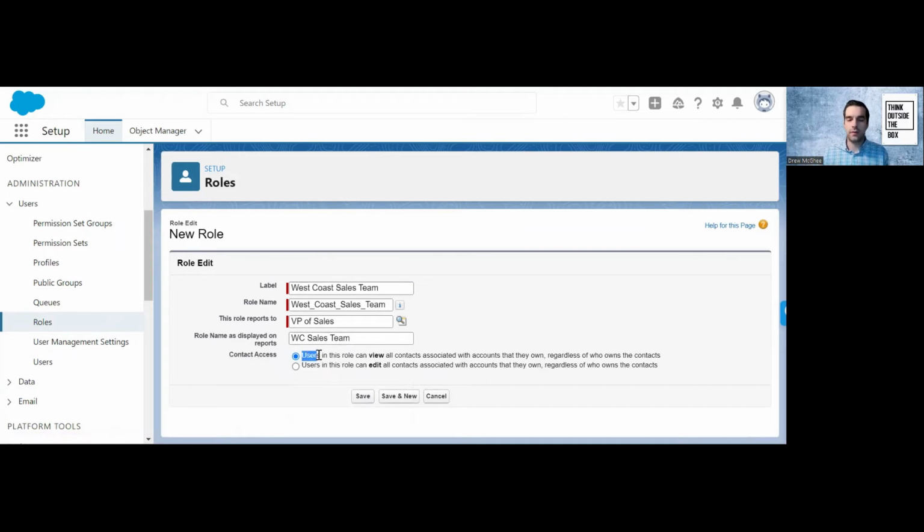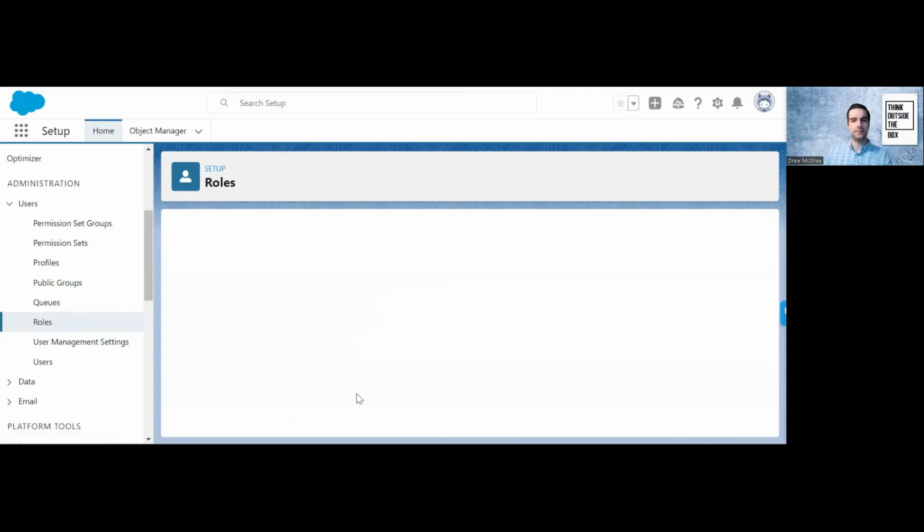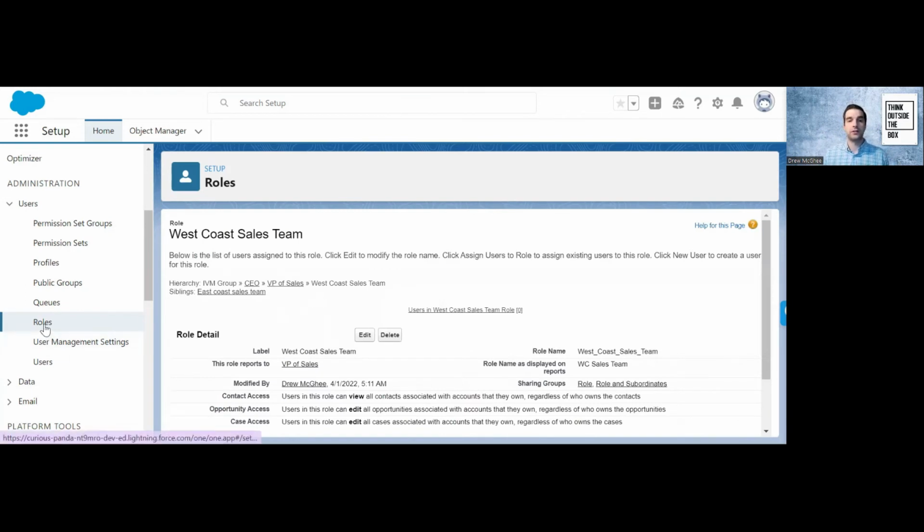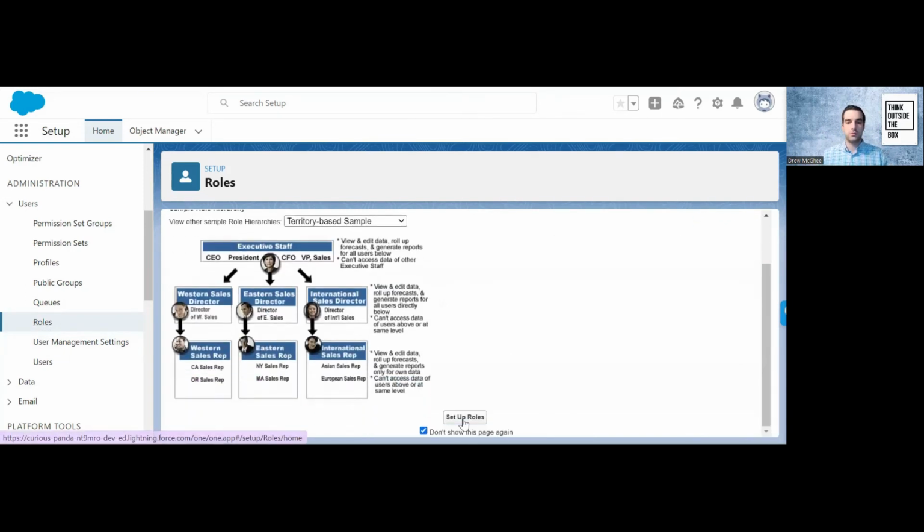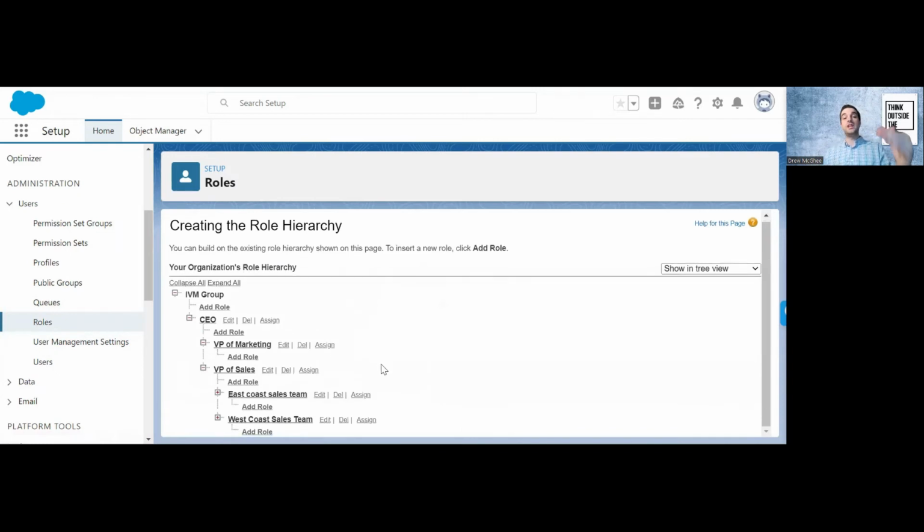And I love the ability for people to view all the contacts, not necessarily edit. I like to restrict editing as much as possible, always picking view. And then if I need to allow edit access between users or roles in my organization, I'll use a specific sharing rule on that specific object. Just trying to restrict that as much as possible. And then we hit save, and that's going to create the role. So if we go back to our roles, now we'll see that role we just created under West Coast sales team.